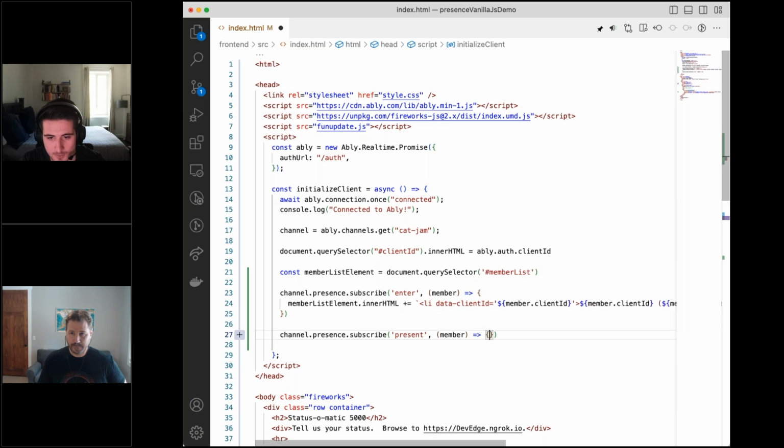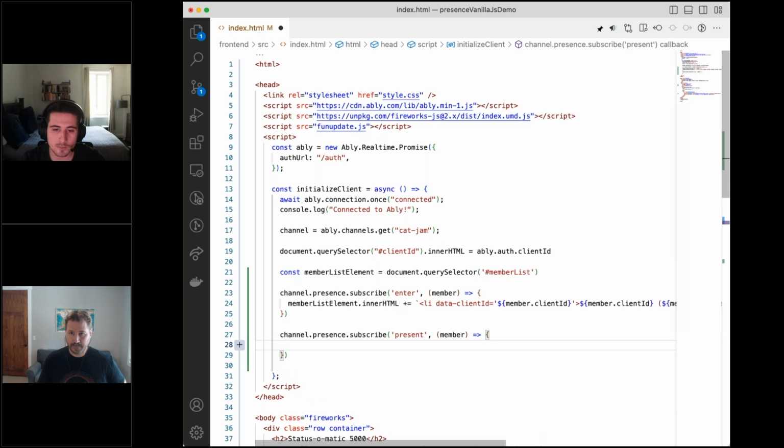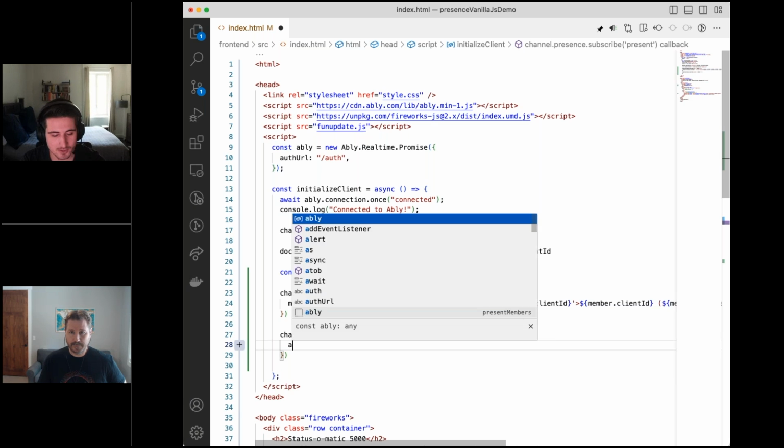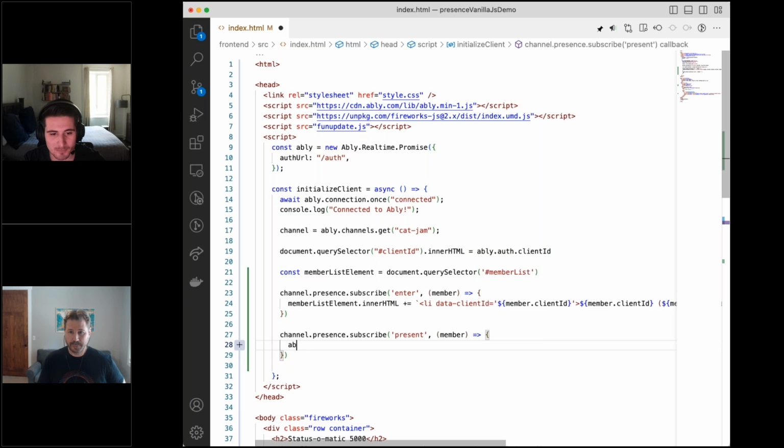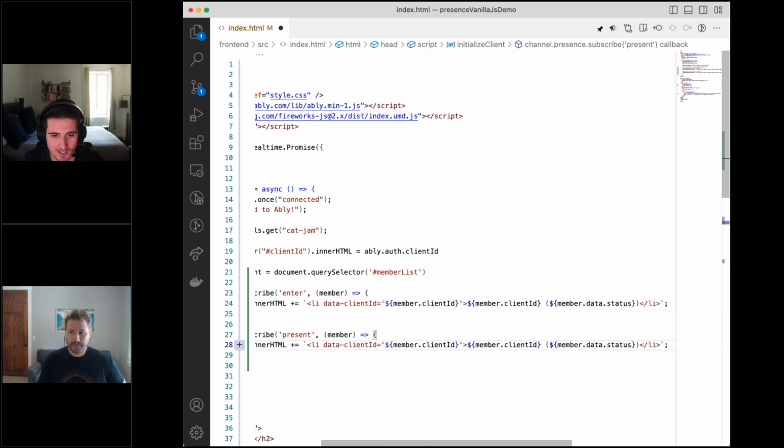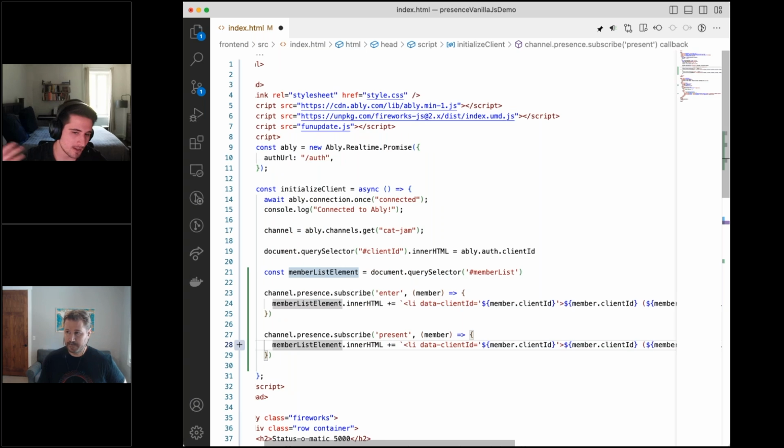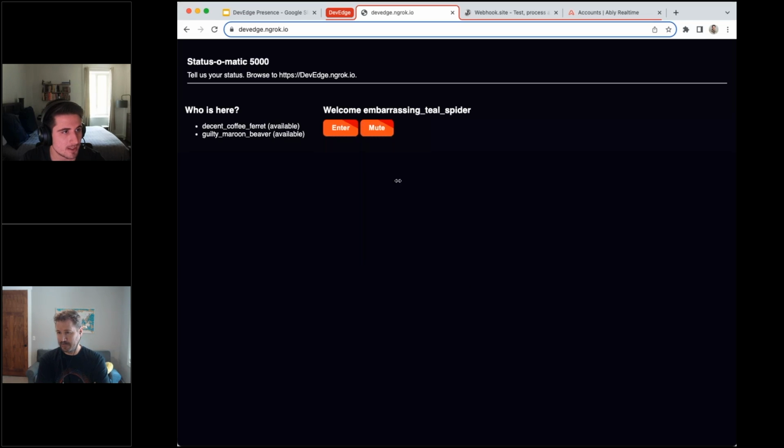And just as we did there, when we receive that present event, we're going to add it to our member list. And just similar to how we enter, we just append it. And then if we go ahead and save that and jump right over and refresh, now when I look at my list, I just initialized it and I could see everybody there. There were already people within the present set.